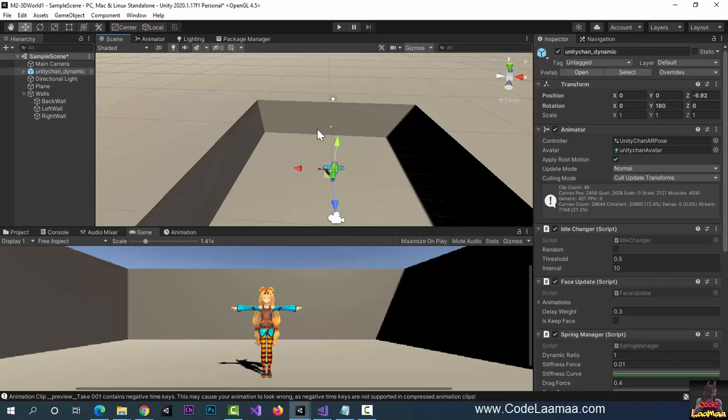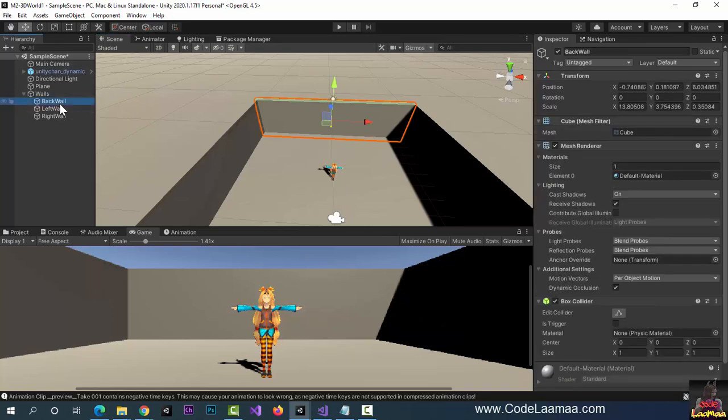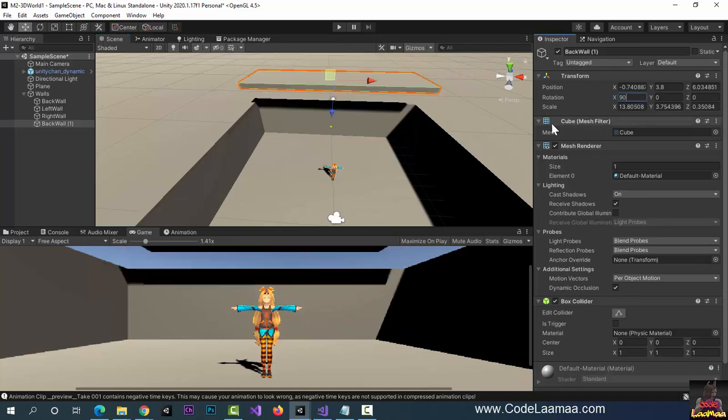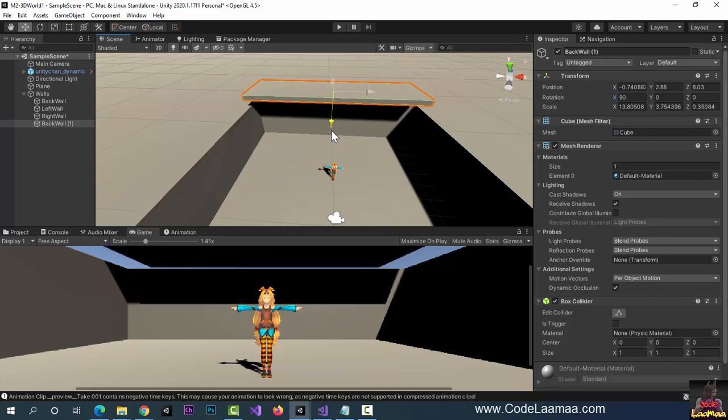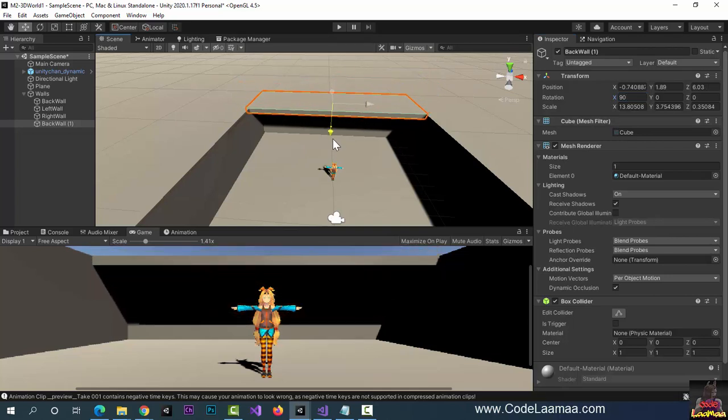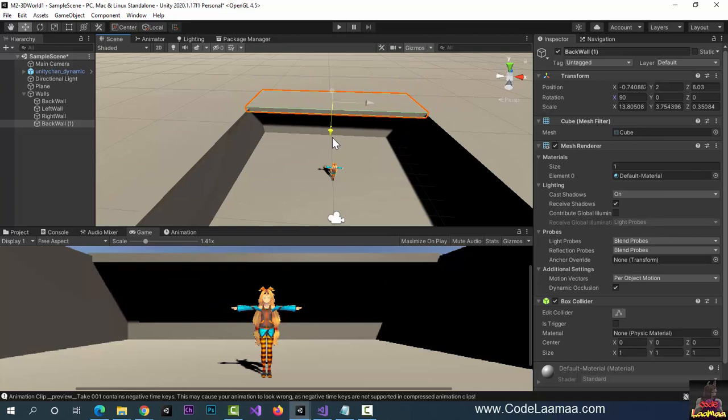Let's put a ceiling up. So what I'm going to do is I'm going to take this back wall, do a Control D to duplicate it, and just raise it in the air and rotate it by X. Let's see if that's the right one. Yep. So now it's rotated 90 degrees. See where we're at. It's a little bit higher. I think that's good. And let's scale it.